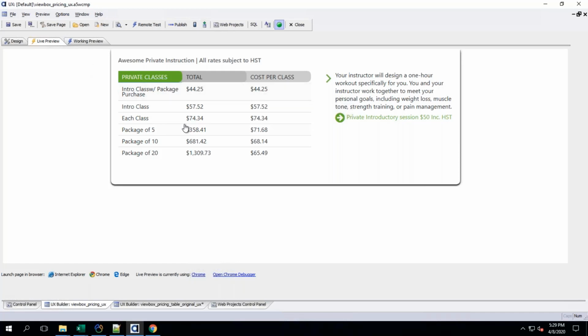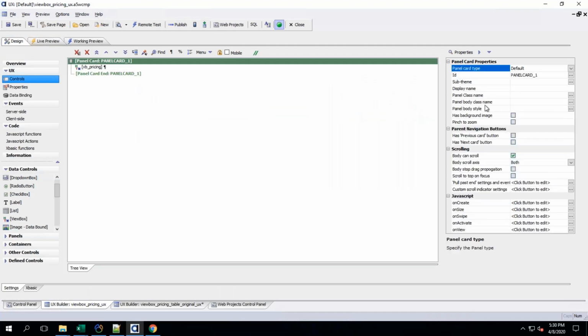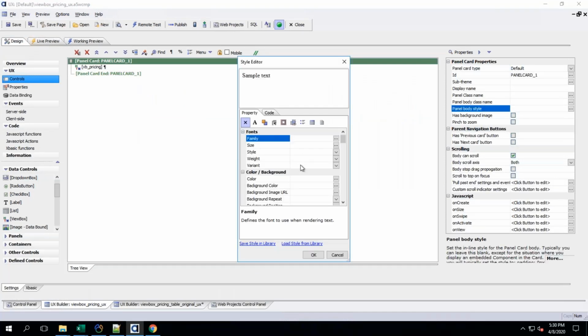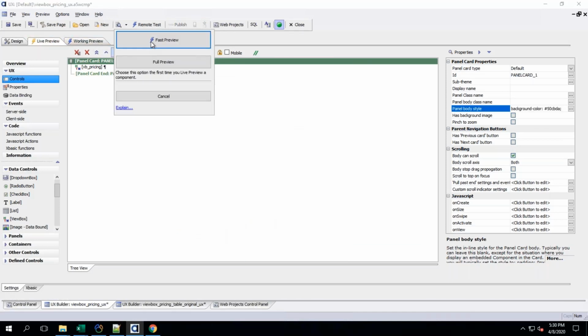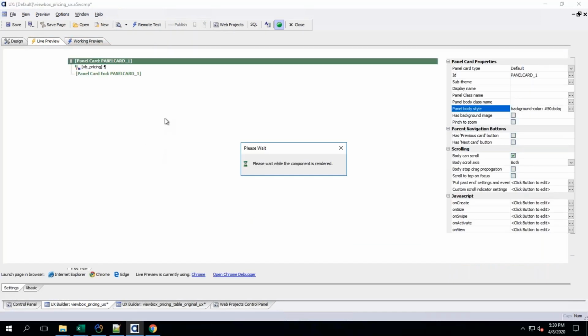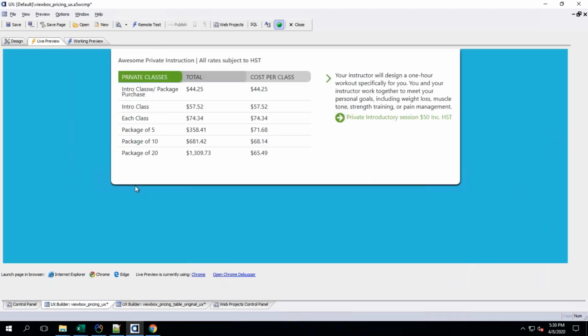So now I've got a beautiful Viewbox, and I can actually have some fun. I need a background here, so I can go to panel card number 1, go to the panel body style and pick a background color, something a little lighter. If I do a live preview, you'll see that maybe now I have a little nicer background. Notice the nice little shadow effect that the designer added. I would never know how to do that. And you still have these beautiful effects where you hover over it and you see what you're going to select.